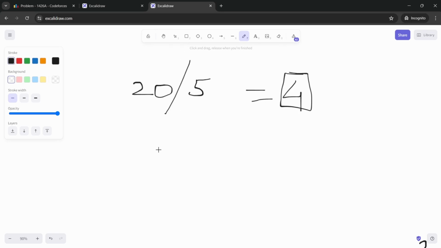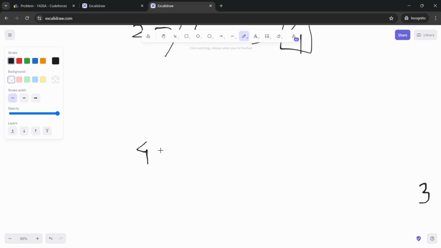So our answer will not be 4, but it will be 4 plus 1. Why? Because since we have ignored the first floor for the sake of calculation, after the calculation is done, we have to remember it and we have to add it, and then we can submit our answer.